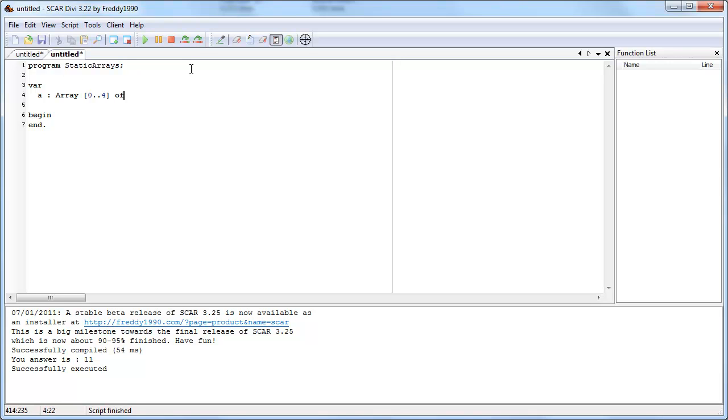And finally we say what kind of array it is. What variables are we going to store in it? We can store anything we want. We can store string, we can store boolean, and in this case we're going to store integer. So an array can store any type of variable that you can use by itself.